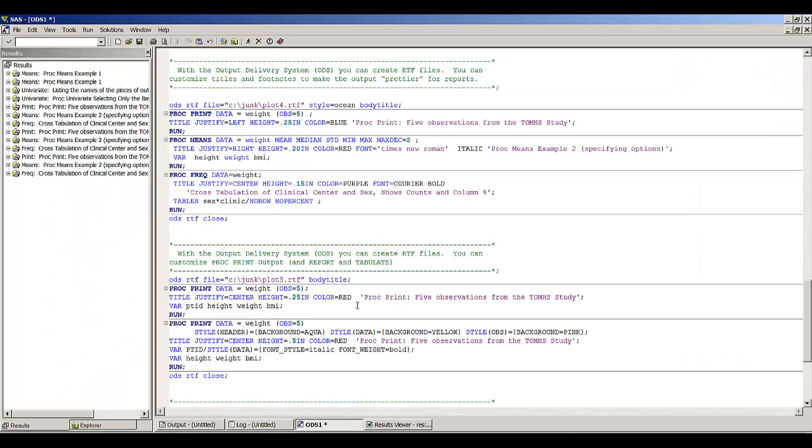You can also customize your titles and footnotes to make the output prettier for reports. So in this next example, I am doing some things like changing the way my title appears. I'm left justifying it. I'm giving it a height of 1/4 inch in a color that's blue. And so that is how my title, Proc Print 5 Observations from the TUM Study, is going to appear.